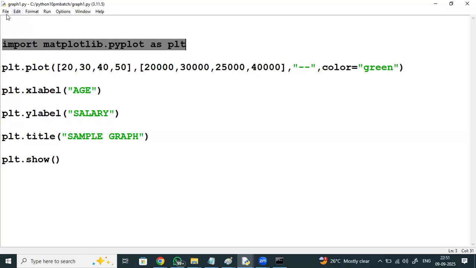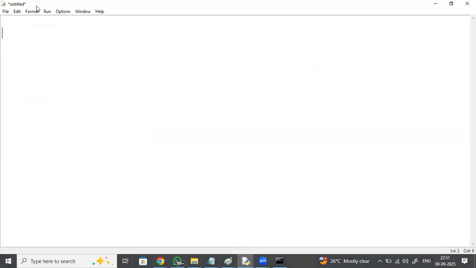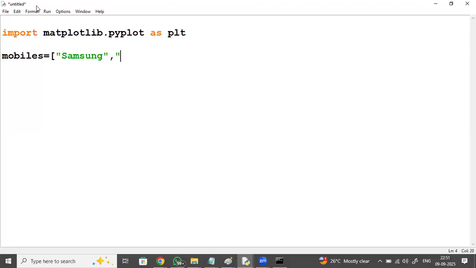One last example, one more graph, a pie graph I want to generate. See, I want to analyze how the sales of a particular product are. Product means like mobiles. How are the sales of mobiles? Like I'm taking Samsung, Vivo, Oppo, OnePlus, some names of the mobiles. Now, how are the sales? For example, August sales are like this.